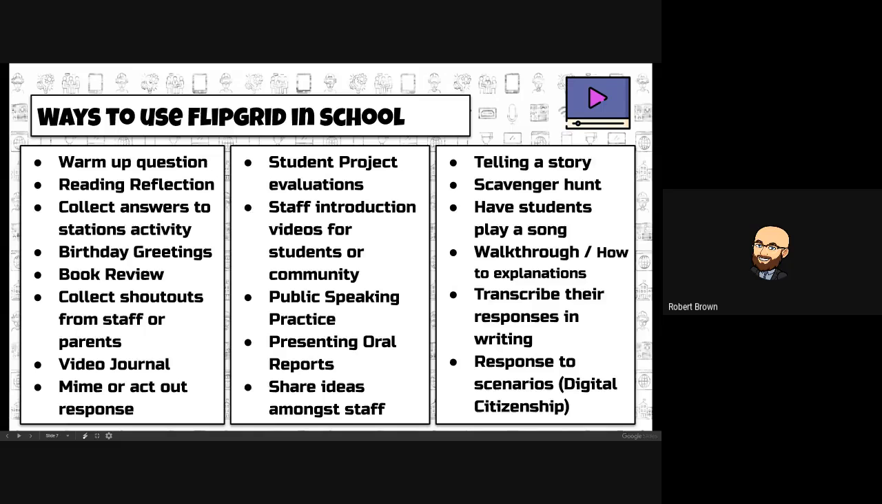You can record things without sound as well. Okay, you can mime things or act out responses.